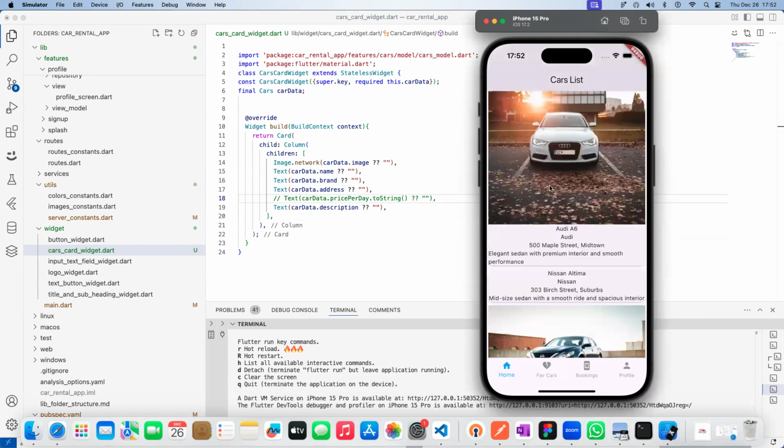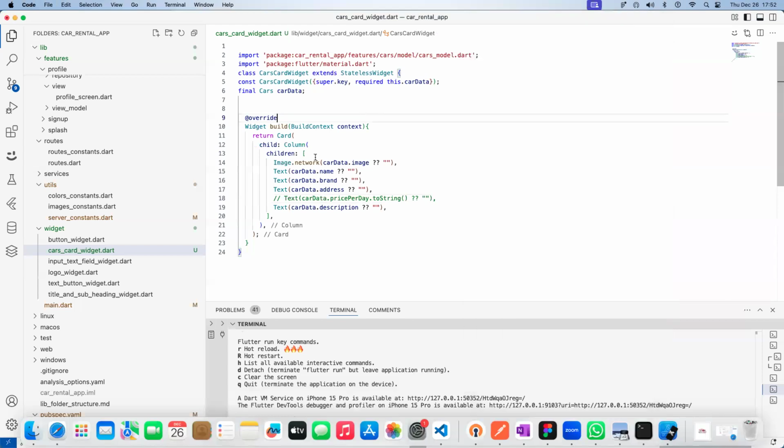But I'm not satisfied with the image.network. Clear? Because every time it's loading, it's getting the data using image.network. In this place, cache network. We have to use the cache network. Let's use the cache network here.